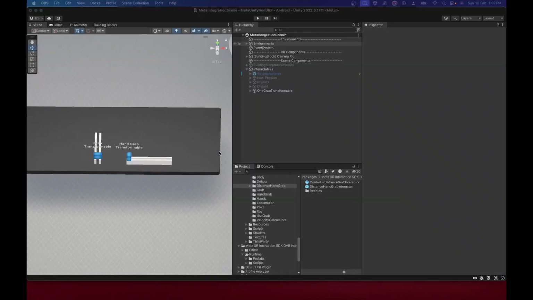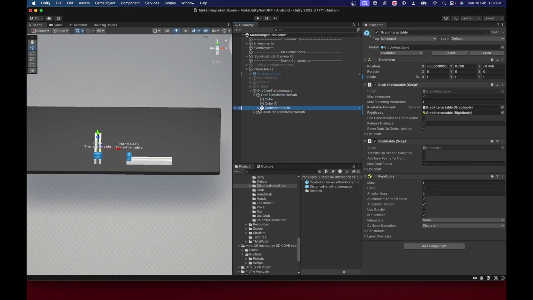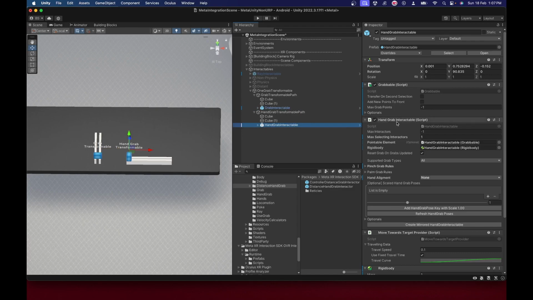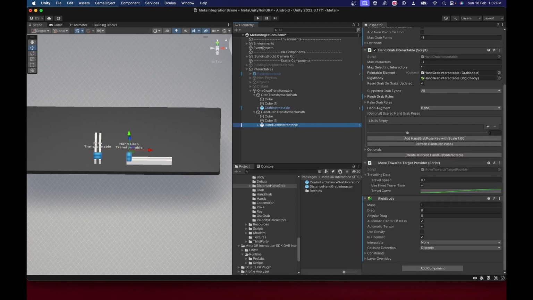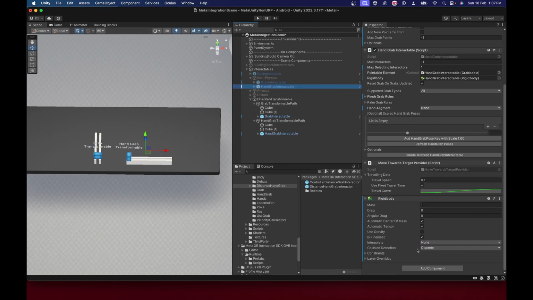Alright, let's begin by setting up our first transformer, which is called the one grab translate transformer, for both our hands and controllers. To show you a better use of it, I duplicated the non-physics interactables we had earlier from one of the previous videos. If you haven't watched the previous interactions videos, I do recommend watching them first so that you understand the current state of the project.